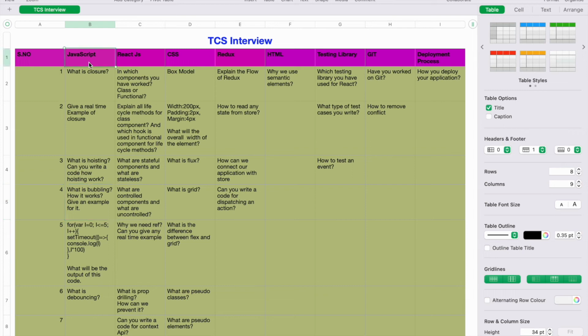So we have different components such as JavaScript, React.js, CSS, Redux, HTML, testing libraries, Git, deployment process. From all these parts, the TCS interview takes place. They will ask questions from these different components in the front end interview. The first question that they asked about is closure.